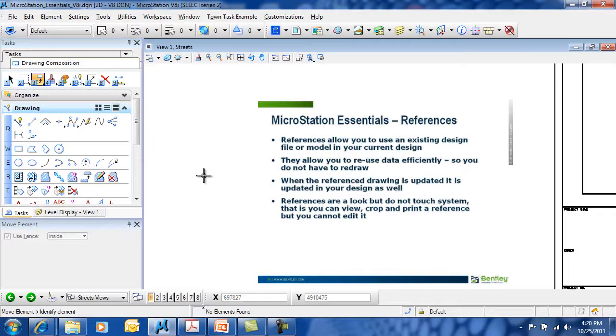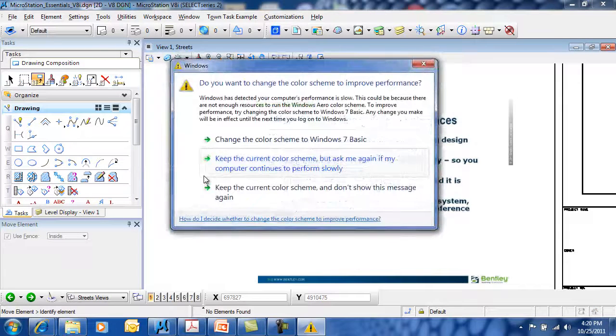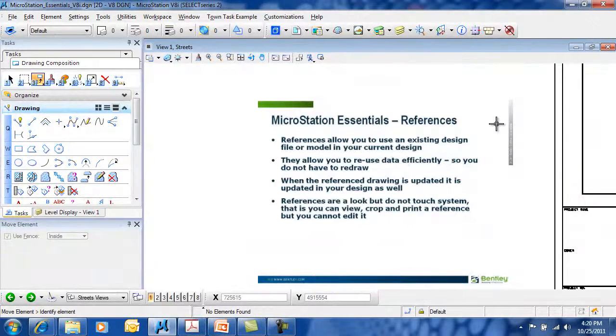And finally, references are a look but do not touch system. That is, you can view, crop, and print a reference, but you cannot edit them.